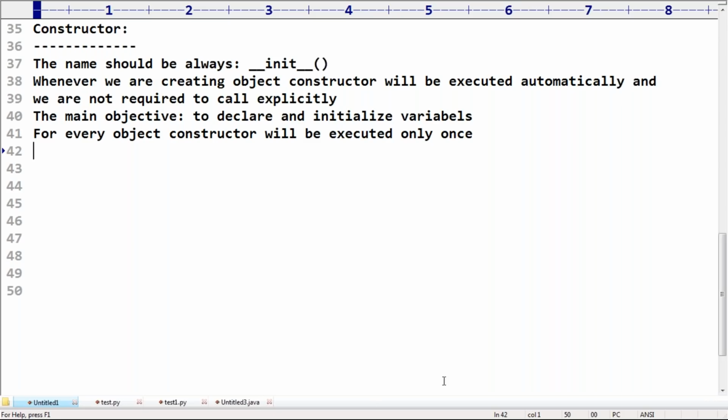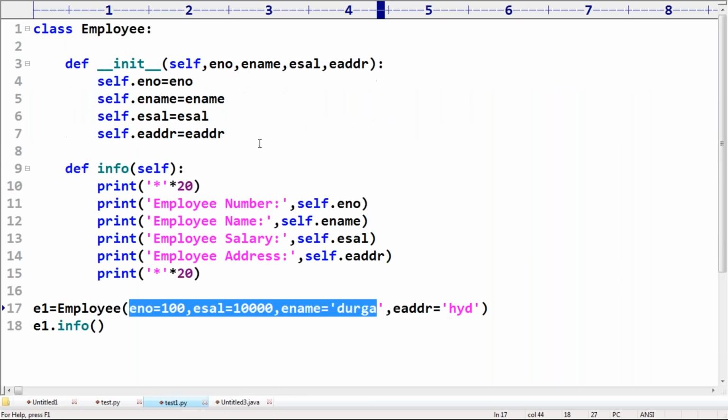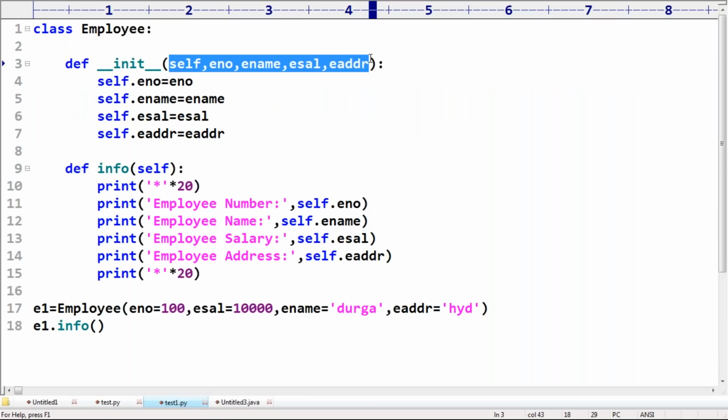Next, how many arguments is the constructor taking? In this case, how many arguments? It is taking 5 arguments, sir. Every constructor should take at least one argument. That argument should be self. Self is compulsory, sir. After that, if you want, you can take any number of values, no problem at all. So a constructor takes at least one argument. Remember that.